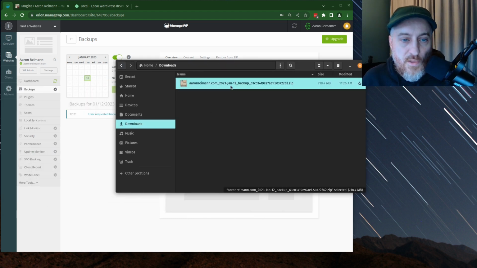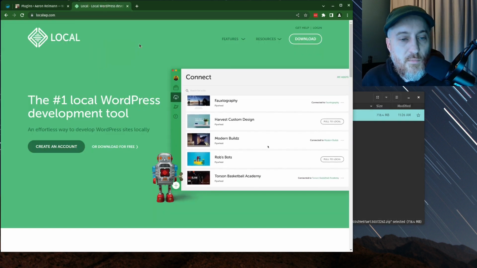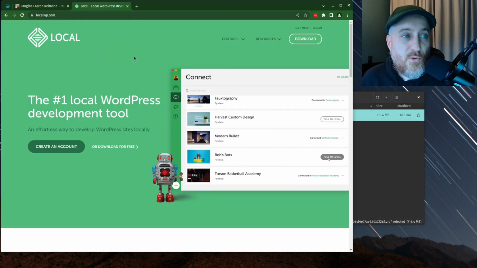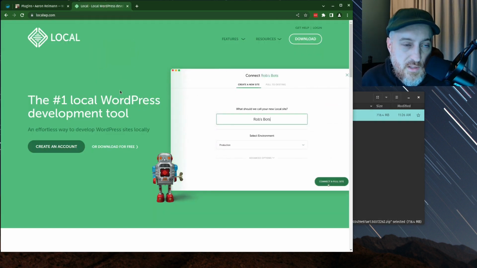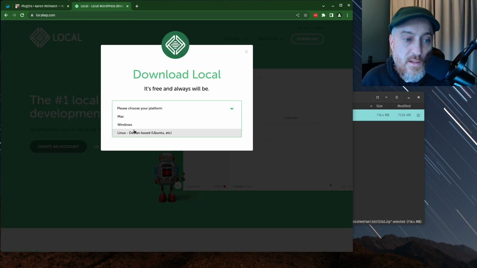We've got this file that I created. So basically, I've got a zip of aaronryman.com here. The next step will be taking this zip file that ManageWP created and putting it in Local. I'm not going to walk you through the process of installing Local. It basically consists of going over here to download, telling it you want to use Mac, Windows, or Linux. Obviously, you'll know which one that is.